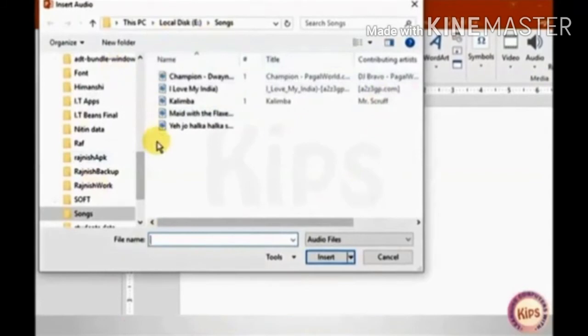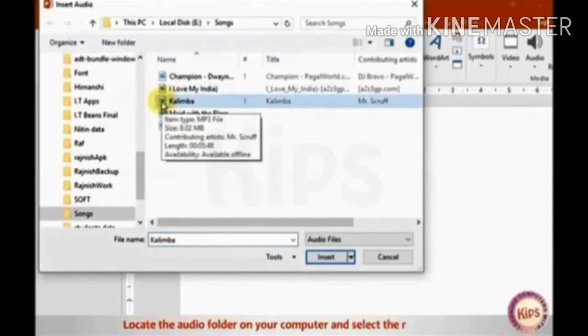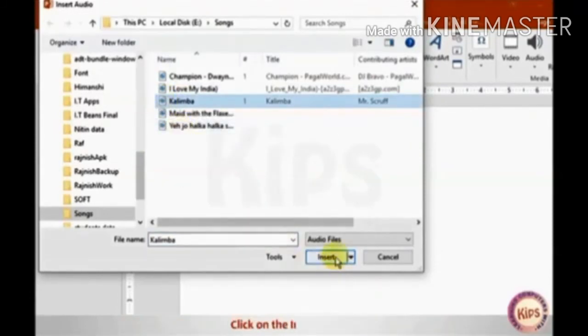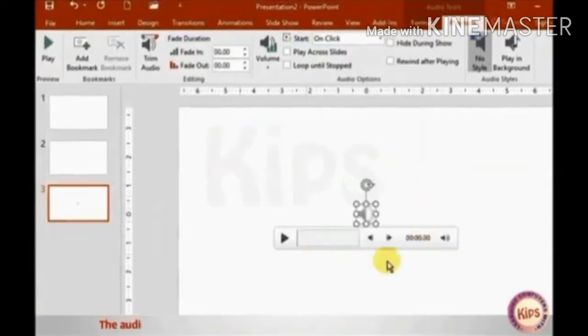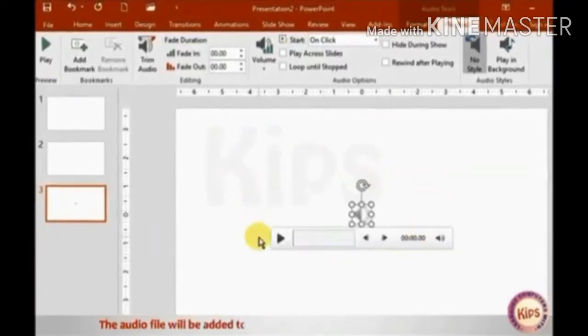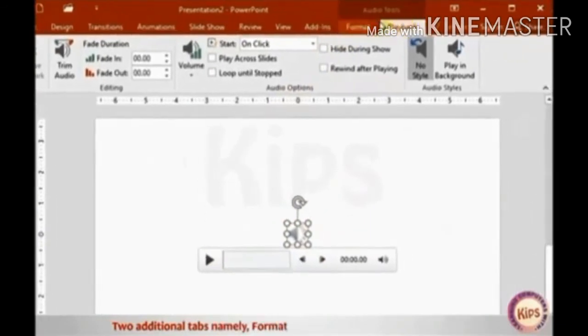The insert audio dialog box will appear, and you can select your own audio or any audio from your device. Locate the audio folder on your computer and select the required file. After that, click on the insert button. The audio file will be added to the slide, indicated by a speaker icon on the slide. You can observe the change on your screen.